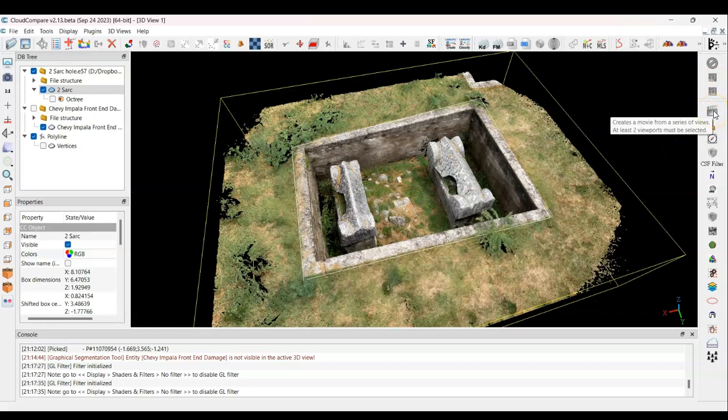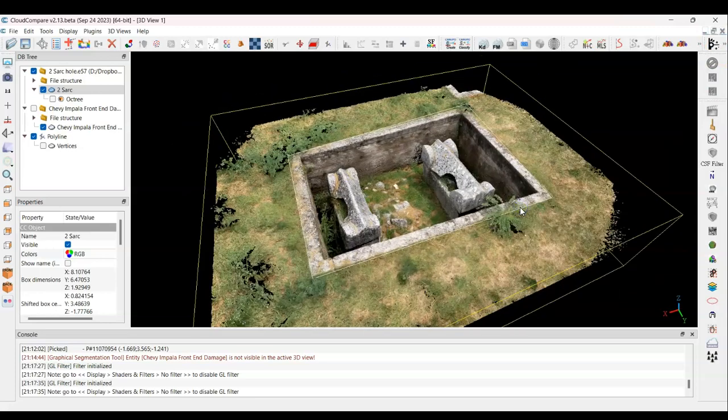This is an animation tool. CloudCompare does actually really great animations. And if you want to create a little animation of this thing, again, I've got a video on this you can look at. That's what this is here.